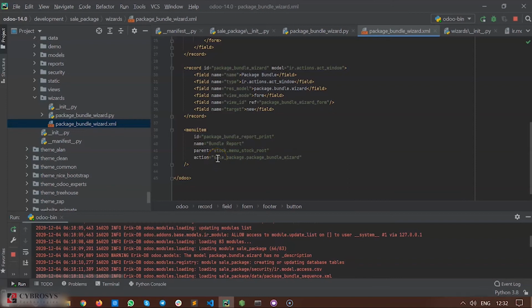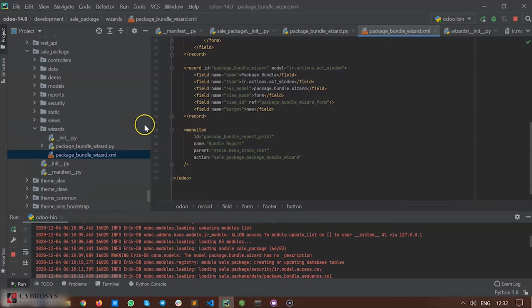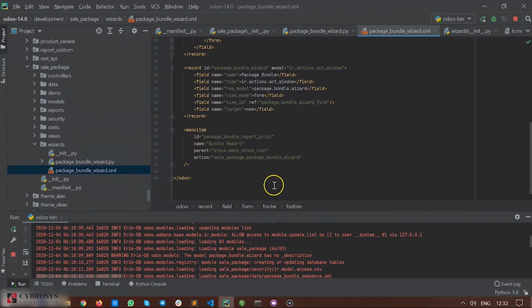And the action. Inside the action we have called our model, that is sale_package, that is the current model which we are working on, and the action window for it. So we have passed the ID of the action window which we just created. So inside the action we have set the attribute as model name dot the ID of the action window. Okay, this is about the basic structures for the wizard.